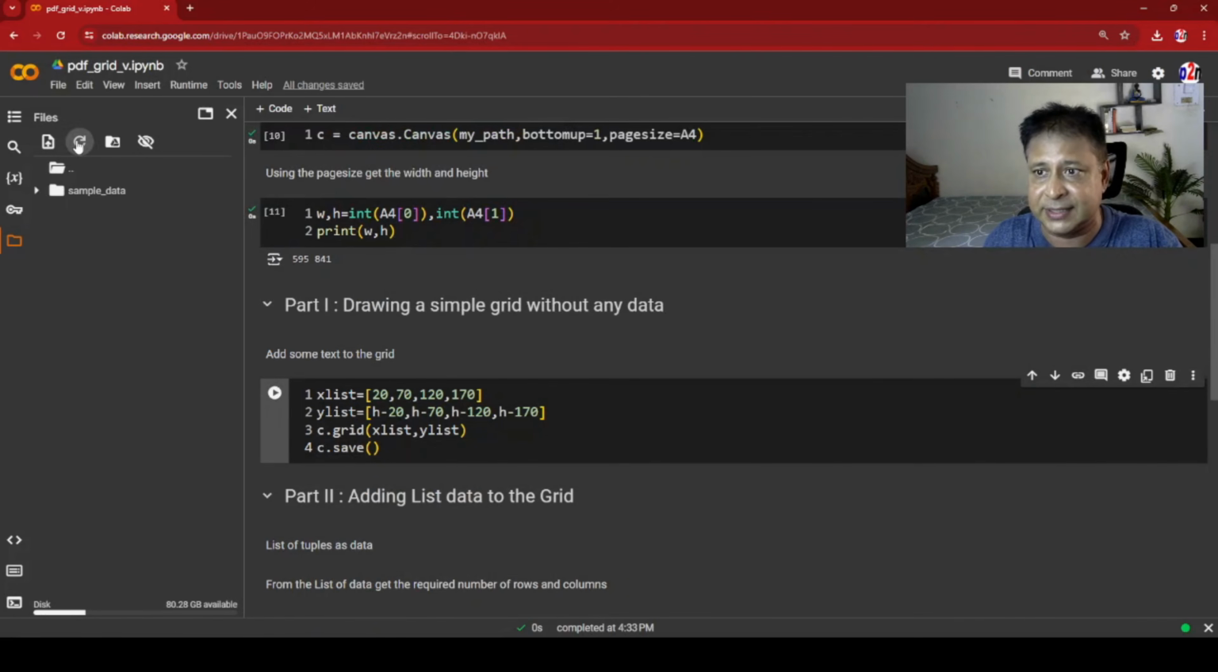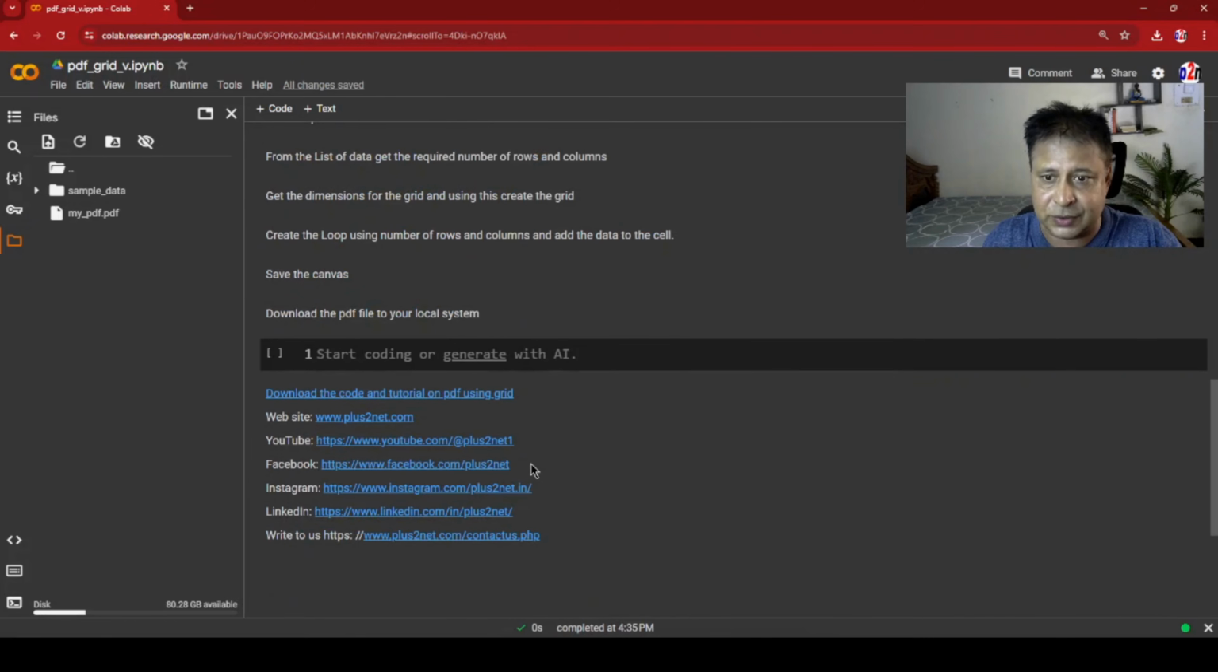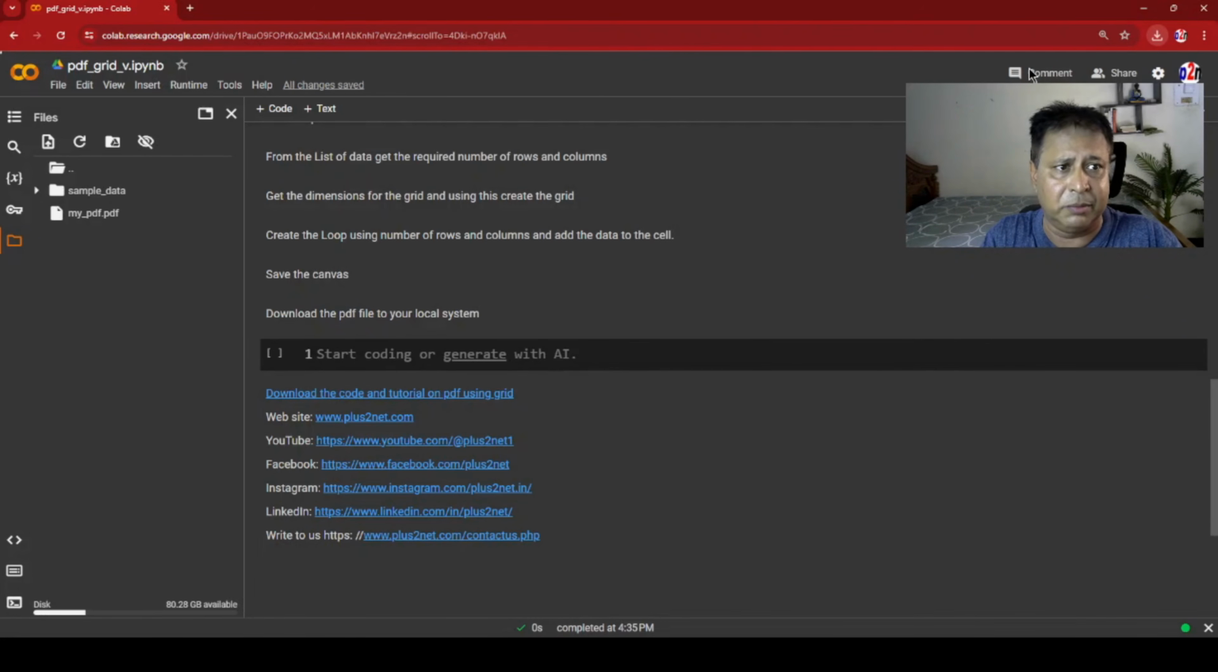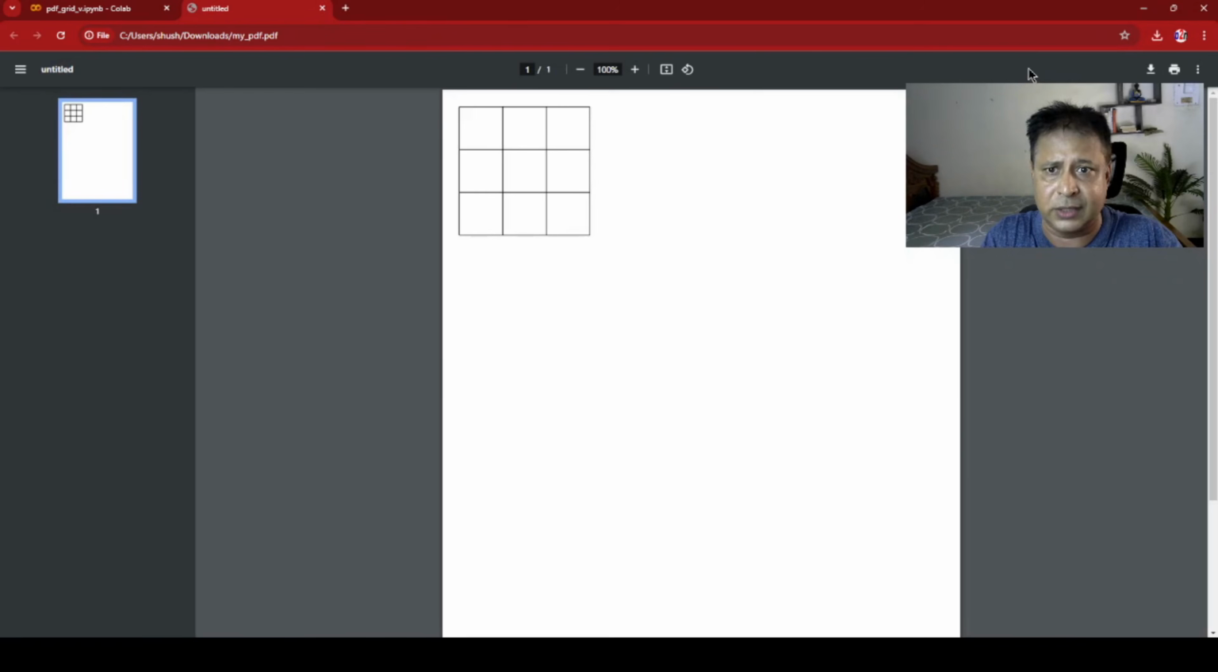Okay, let us refresh it. Nothing is there. Okay, fine. So now I will run this. So fine, now let me refresh this. You can see my pdf.pdf is created here. I can just, or I can write a code below, that will write it subsequently, just 2 lines to download it. Now here I can download it. I am just downloading it to my download folder, my pdf.pdf file, save it. Now let me just open it. I can show you, here is the grid.